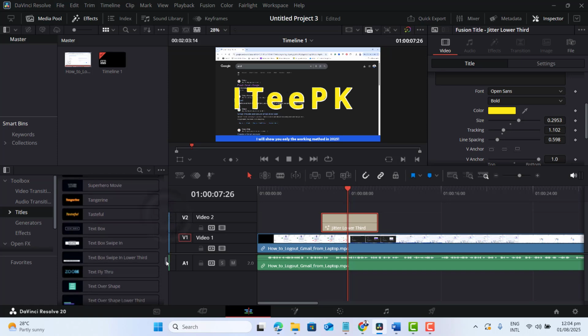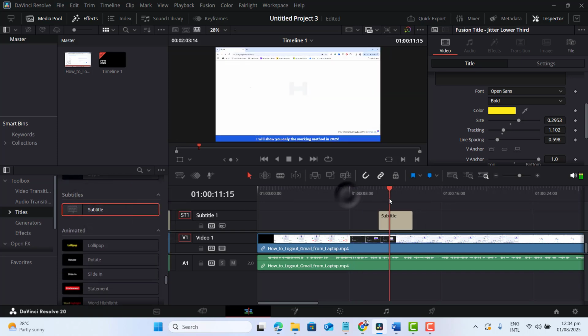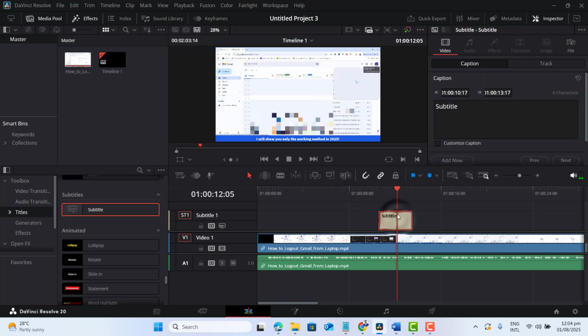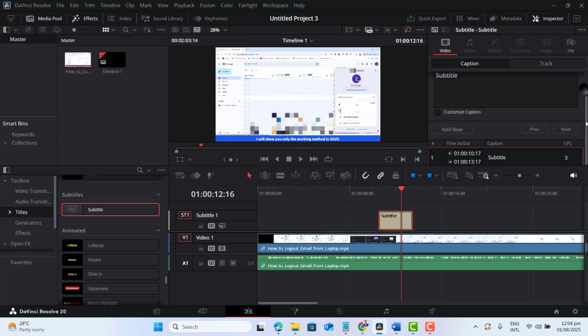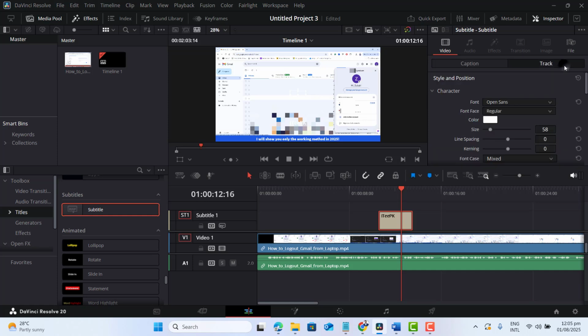Now, if you scroll down even more, you will see another subtitle option under the Fusion Titles section. Just like the Fusion titles, these also include built-in animation and styling. You can drag them into the timeline and then customize the text, color, and layout in the inspector.